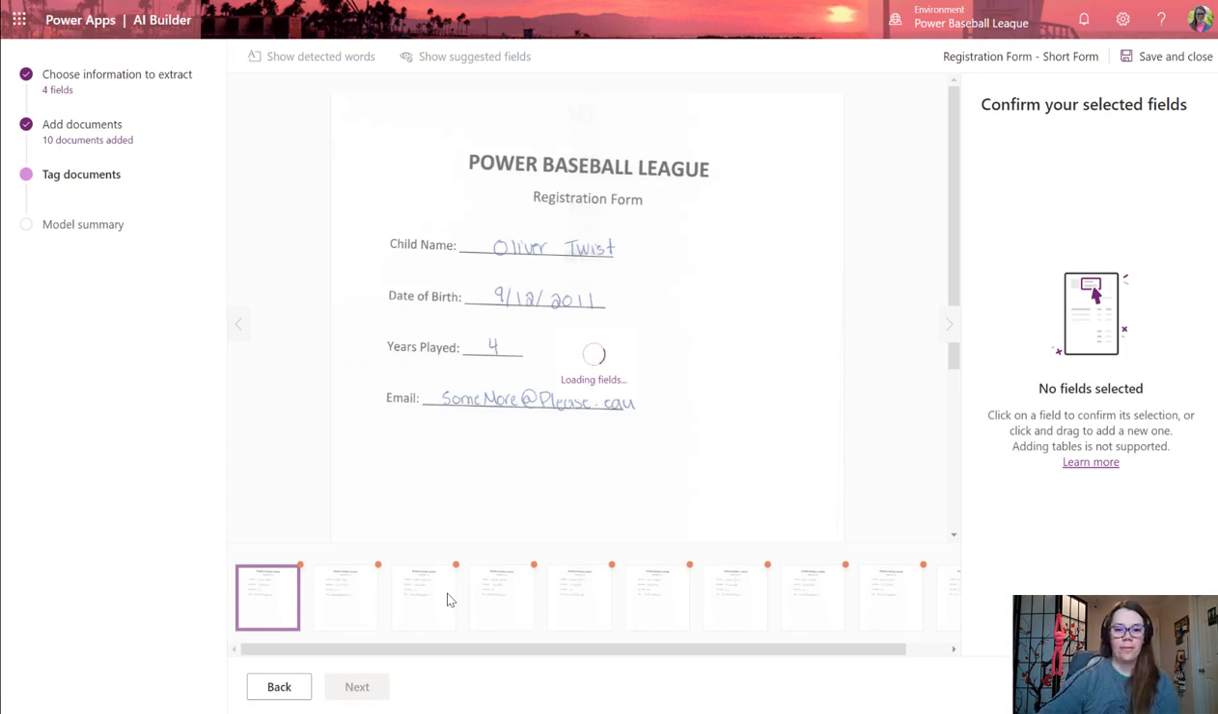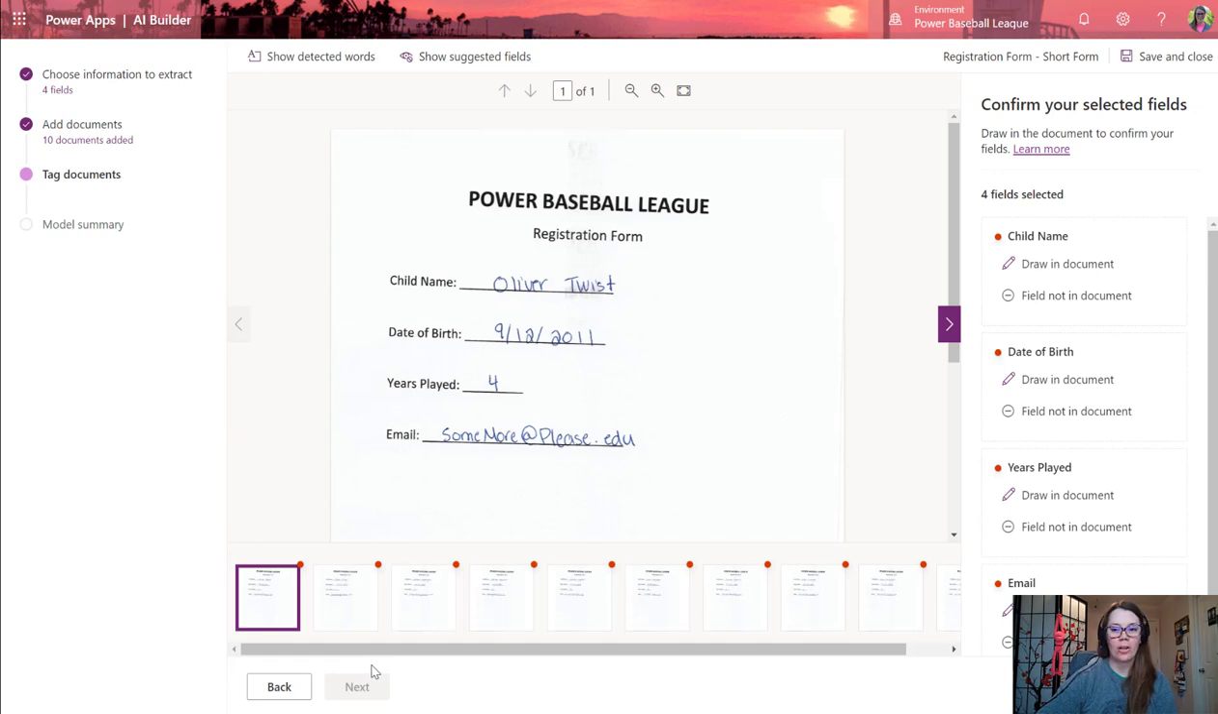All right, now these have finished analyzing, and we're just going to have to select all of the fields on each of our forms here. And I did choose to do all 10 of the forms I had, not just five, just to see if we can get a more accurate model. So let's see how it goes.